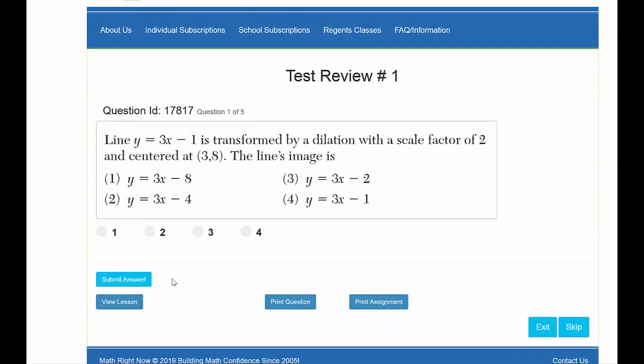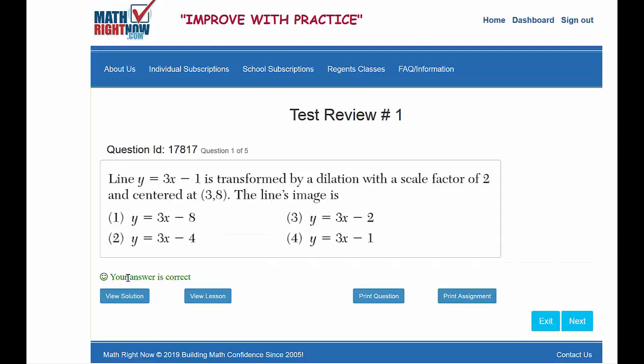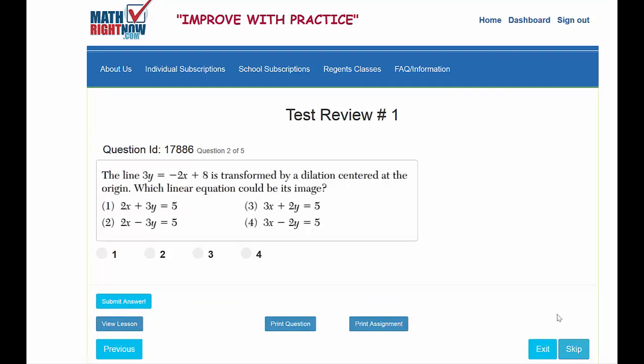Notice initially there is not a View Solution option. That is because the teacher created the exam to not show the solution until the question has been answered. So once that question has been answered by the student, they then have the option to view the solution. Here the student had the correct answer, so they'll go to the next question.